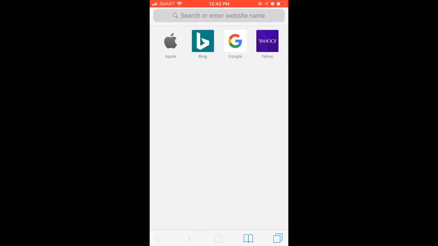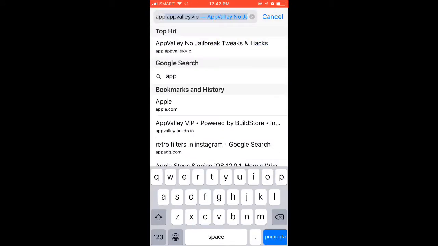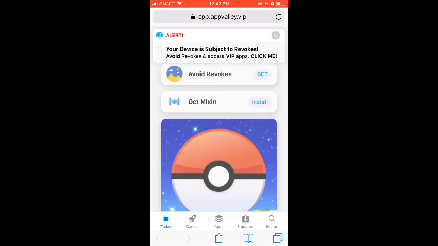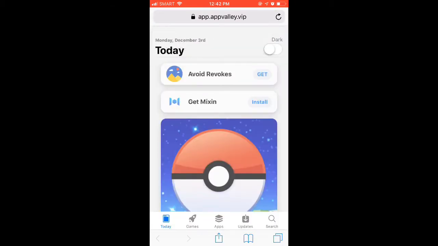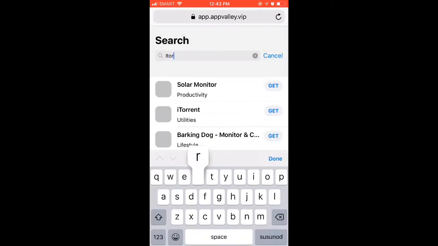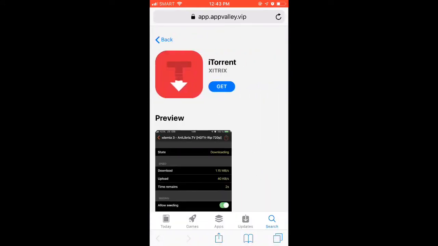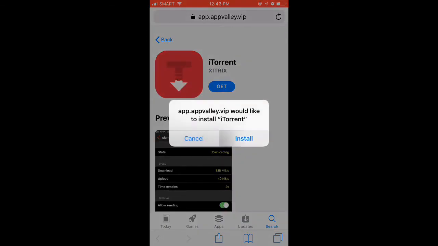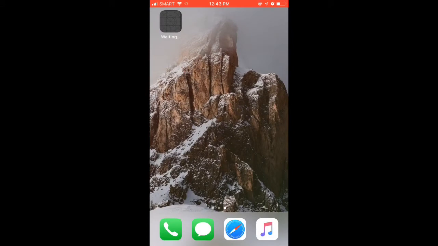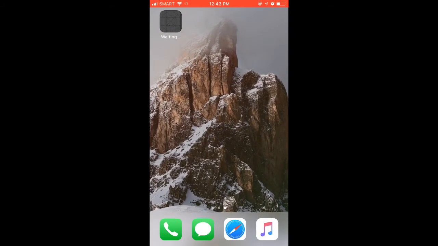So today I'll be teaching you how to install a torrent app on your iOS device. First, let's go to app.appvalley.vip on your Safari browser, and then let's search for this specific app. It's called iTorrent, and then hit on the get button and install. So after that, the iTorrent app will be installed on the phone, so let's just wait.